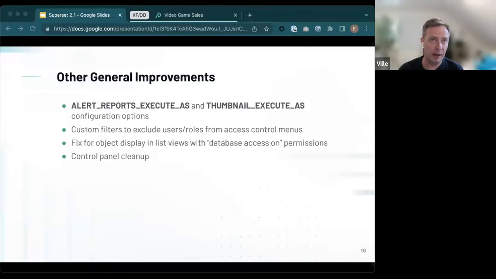So for instance, if you have very sensitive data and you're using, for instance, row-level security, and you want to enable thumbnails on your deployment, then you can set the thumbnails to render as the logged in user, which will mean that when user A logs in, they're going to see different thumbnails than user B. And the same also applies for alerts and reports. So in addition to making it more secure, I think it also simplifies the deployments because you don't have to have this all-seeing service account that can execute everything on all databases.